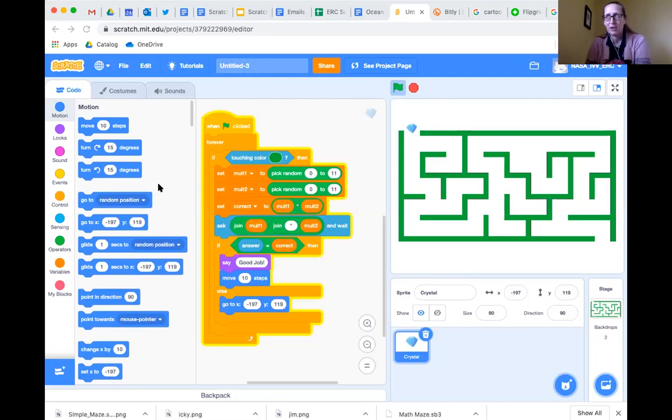Some mazes I know just won't let you touch that color. And so they'll keep you off of the color, but I want them to touch the color because I want them to have to do a math problem.